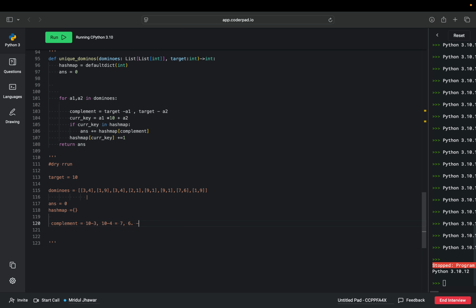So that would be 7 into 10 plus 6, which is equal to 76. Does it exist? No, so we just add 76, comma 1. This is how we add. And then this does not execute. Now we move on to the next domino.